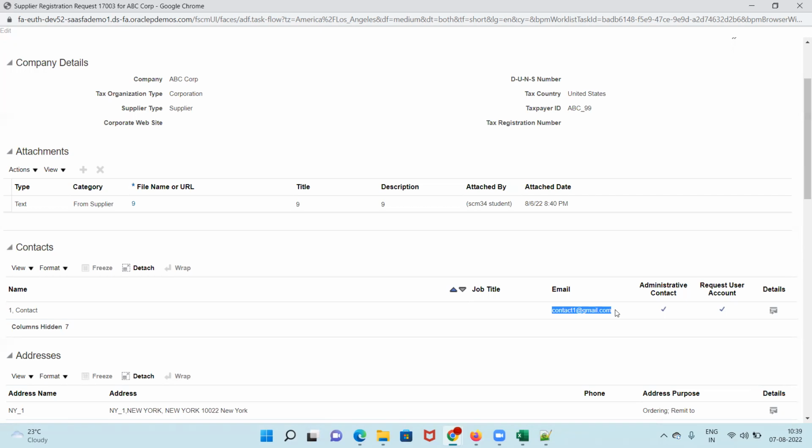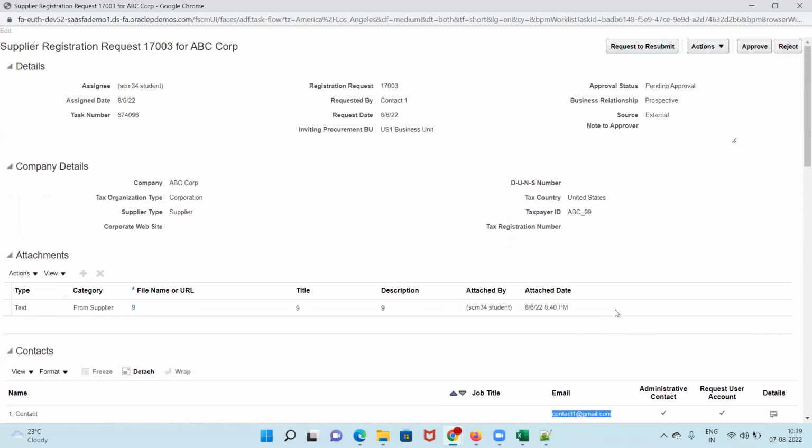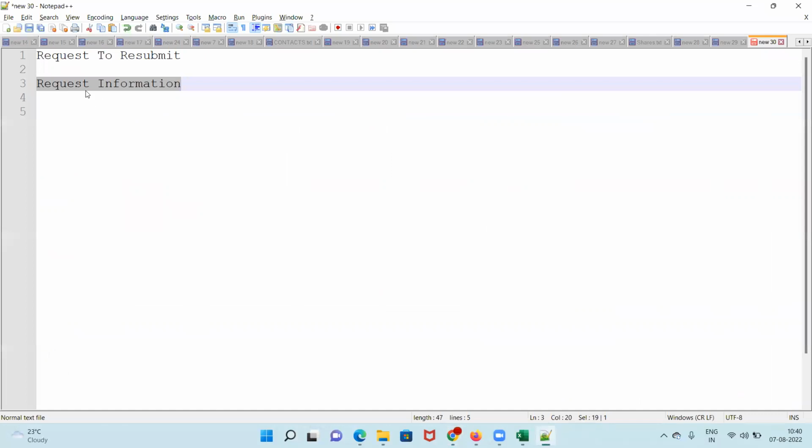resubmit the request. So by using that link, what your supplier has to do, he has to open his request. Again, he need not create any separate request. If you click on that request, this old request only, whatever data he already populated, right? Same request only will open in editable mode. Wherever he wants to make changes, yes, he can. And again he will submit for approval. So this is the difference between request information and request to resubmit.